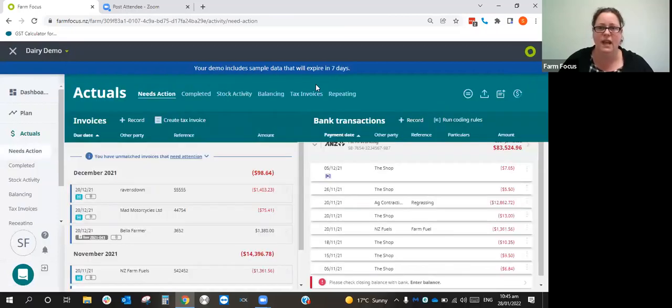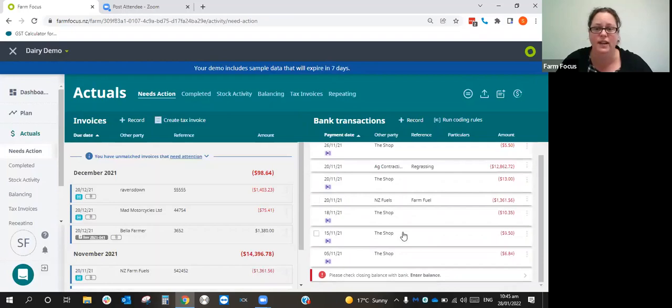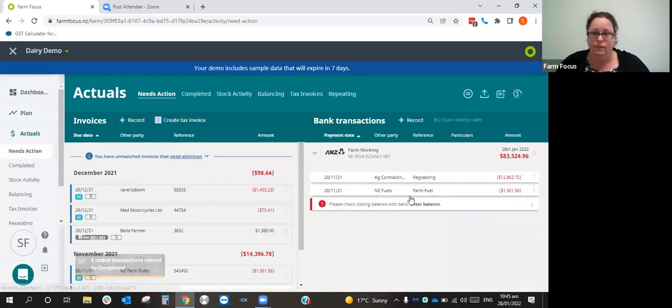And you will see what it does to the shop transactions. We'll give it just a minute to catch up. There we go. Suddenly we've got 1, 2, 3, 4, 5 more transactions, 6 even, that have got a coding rule set against them. So I'm going to click that button again, run coding rules, and run. And now we've got 6 transactions again that have gone away to completed. And now we have just a couple left to code.